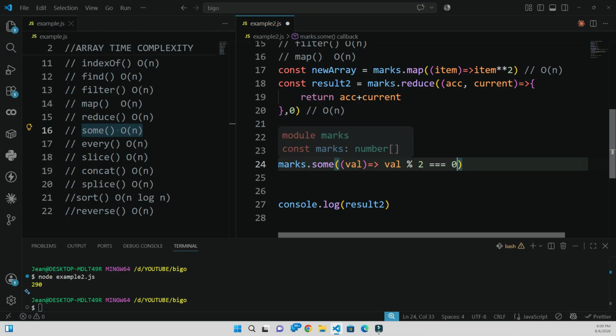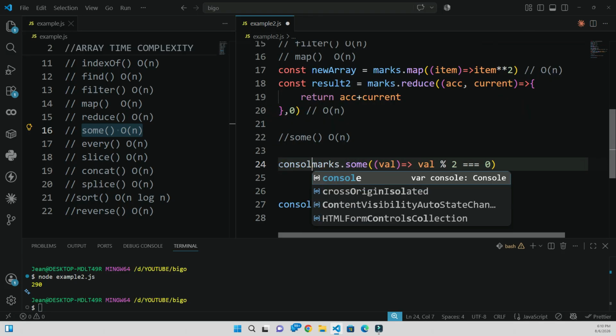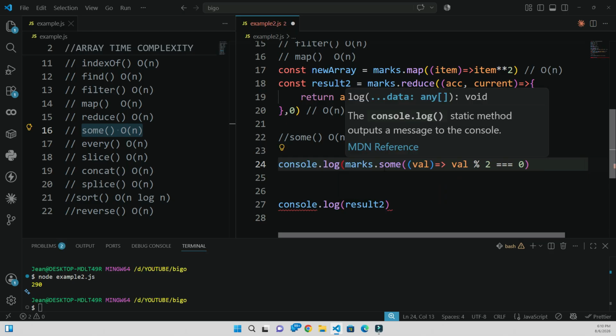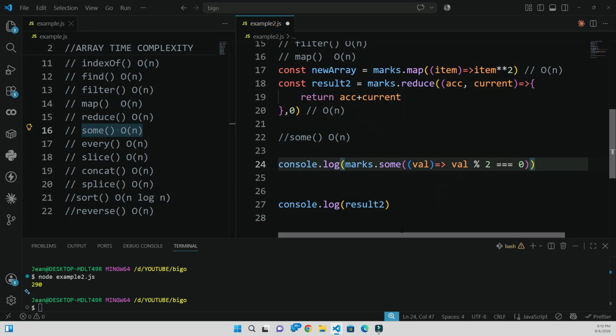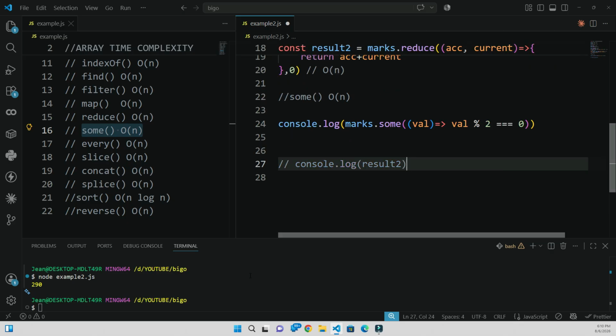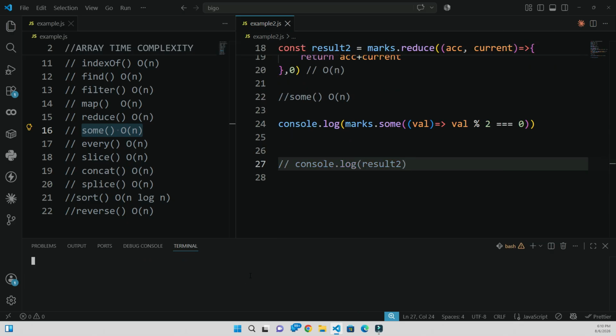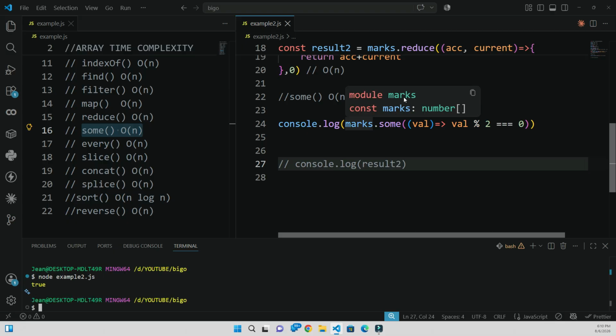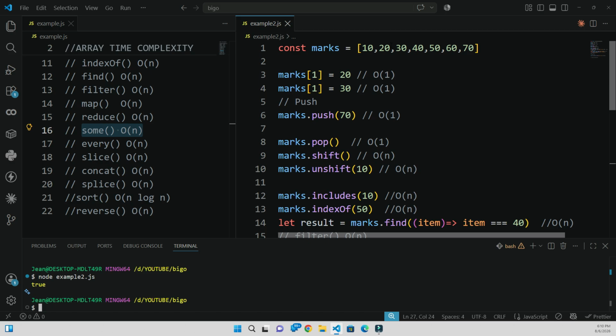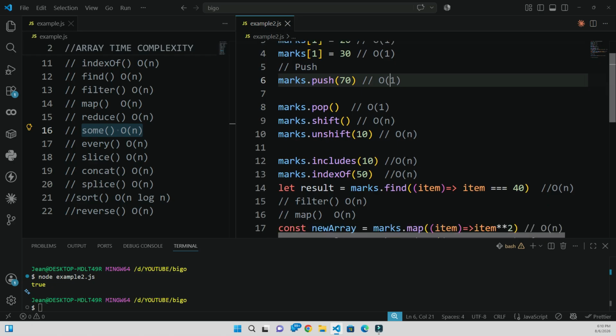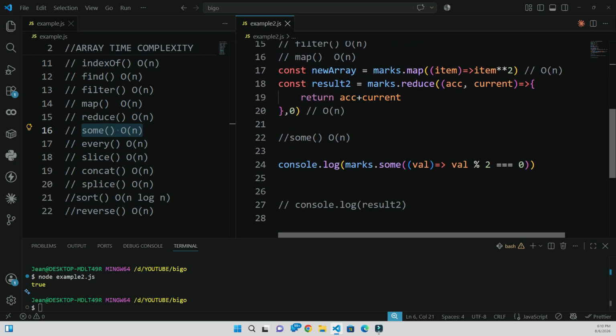So in this case we will know that the value is even. So let's log this. This will return true or false. Let's log this to the console. Let's mute this one. So it is returning true because at least one of these, this 10, is an even number. So that is why it is returning true.